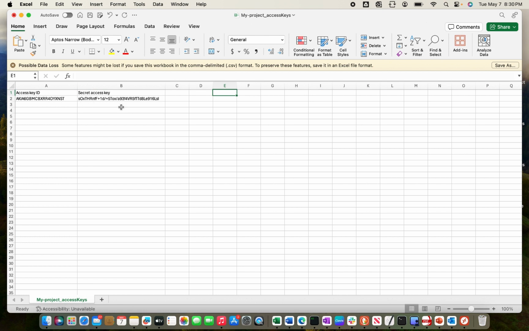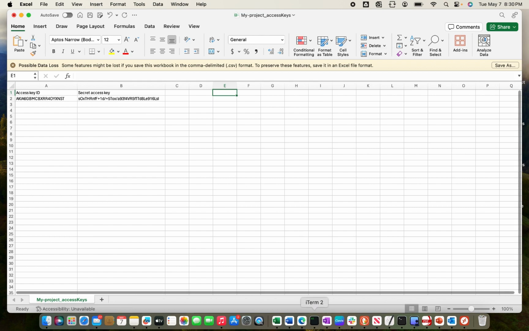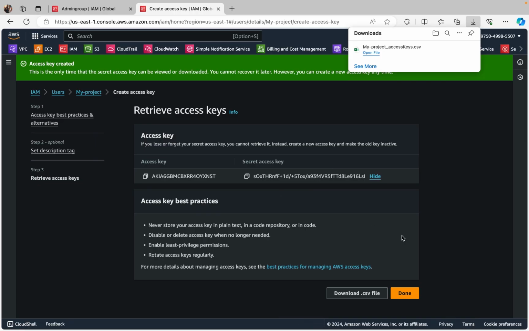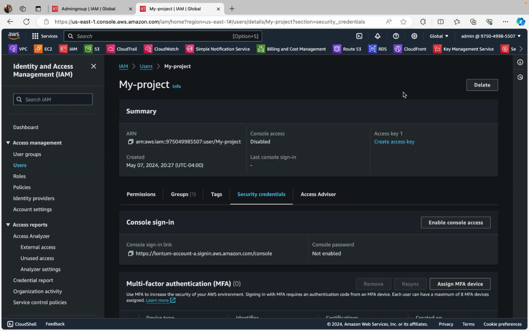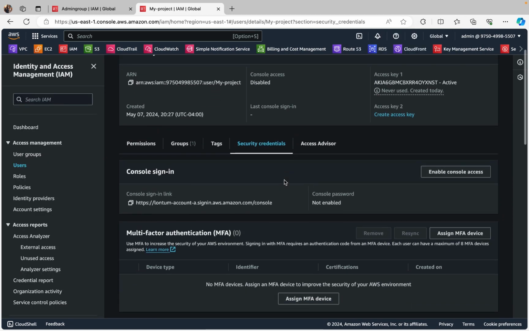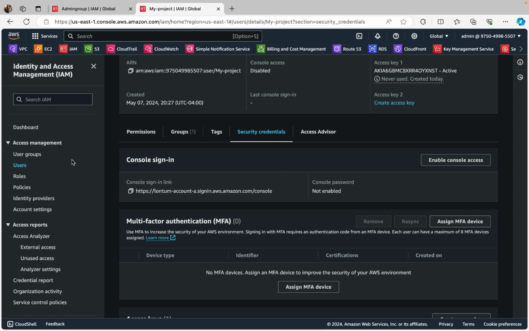All of this, we can use to be able to log in. And since we have created it, what we're simply going to do is go back to our console and say done, and we can see how we can use the access key to log in.